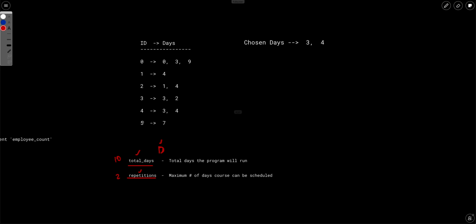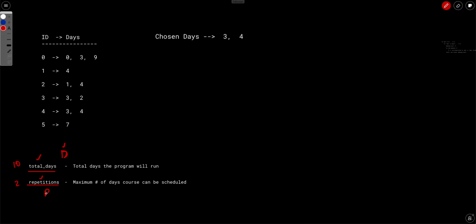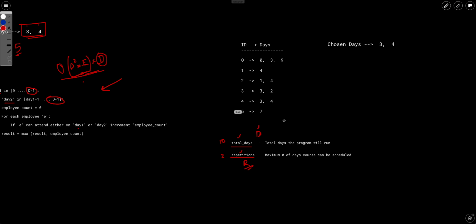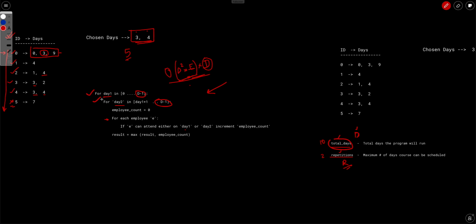But what happens when the number of repetitions, let's denote it by r, changes? Then the solution will change, because currently we have to select 2 days from these 10 days, right? That's where we have these two for loops. But if this is dynamic, let's say the value of r is 3, we will have to add another for loop here, for day 3 equals day 2 plus 1 up till d minus 1. Or if r equals 4, we have to add yet another for loop for day 4, and so on and so forth.